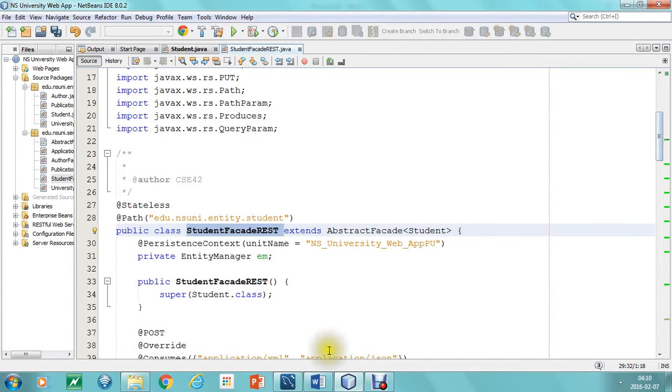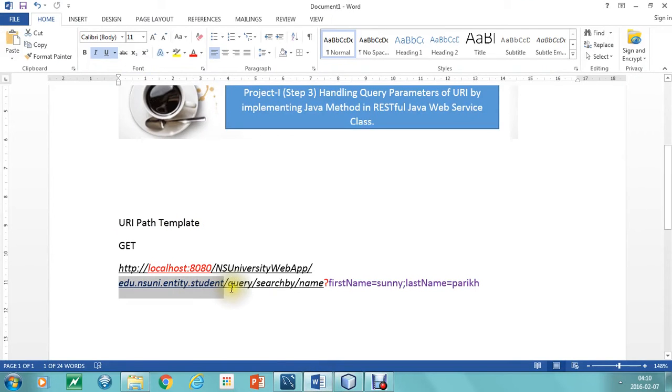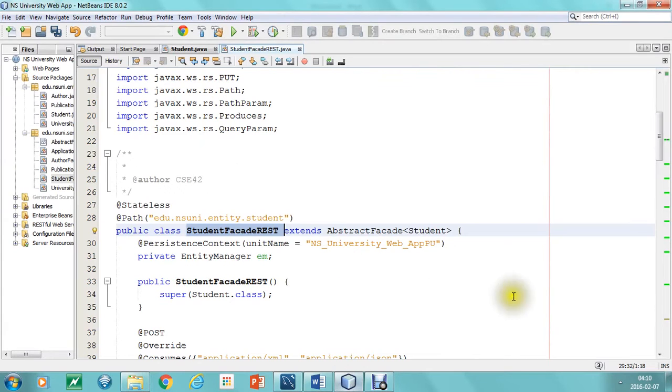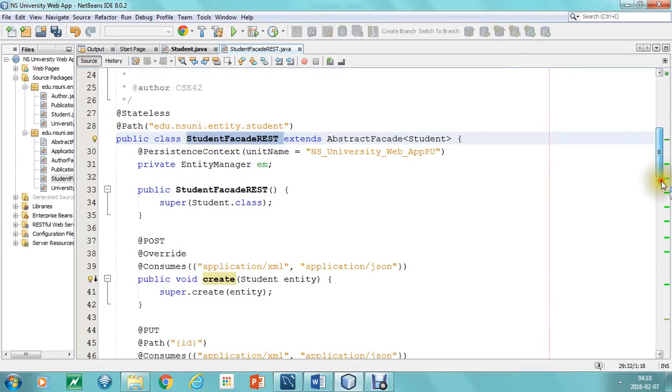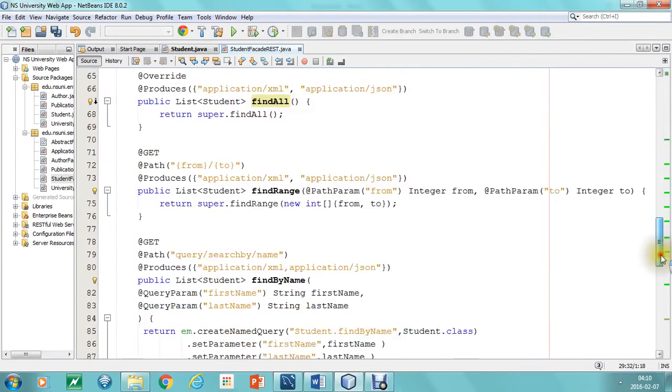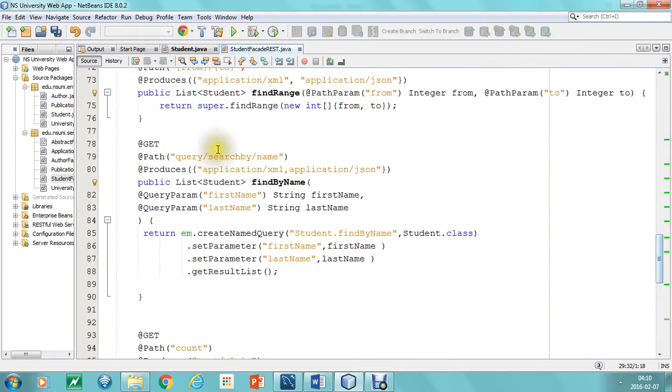So now let's go back. We found the class, and the remaining URI path would be linked to a Java method which will actually handle this URI. Correct? So we are going to copy this, and now we are going to write our Java method. So now we are going to add our own Java method. I have already written it, but I'll show it to you.